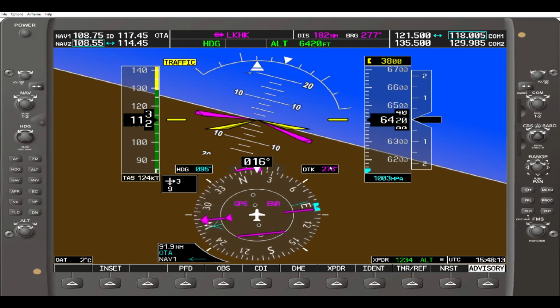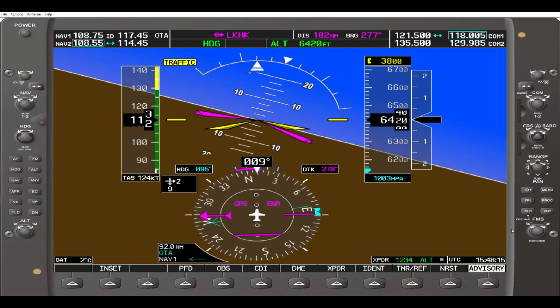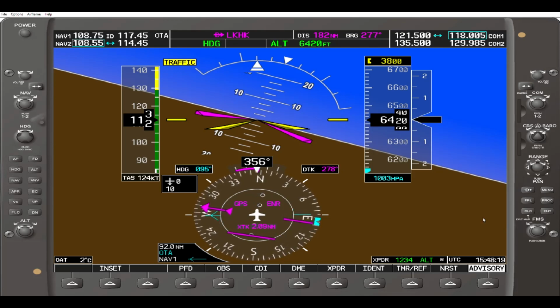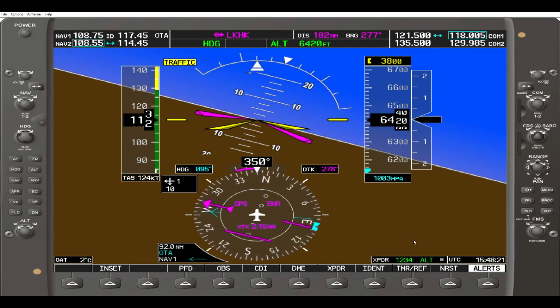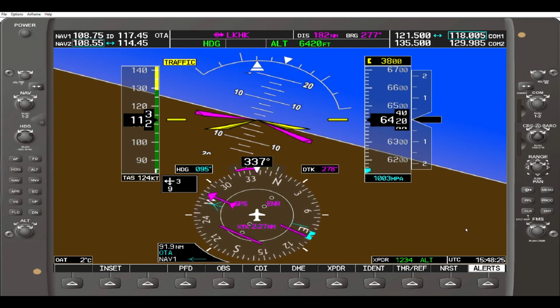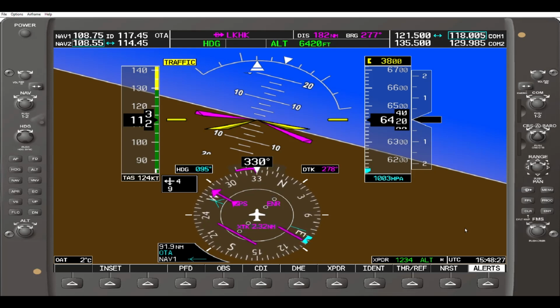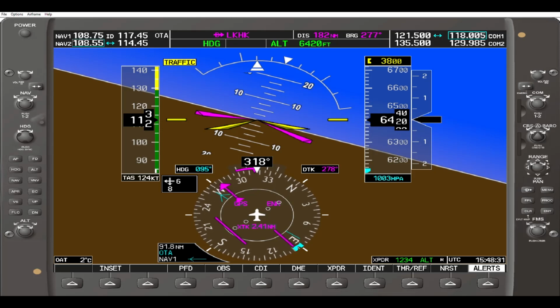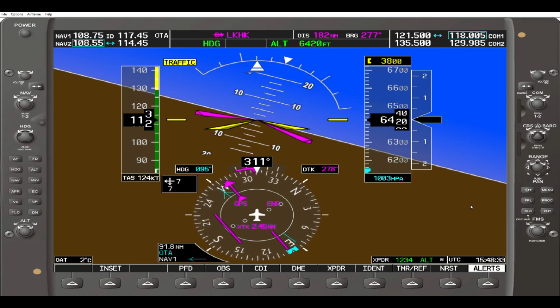You have to keep in mind that the direct to function will always take you from your present position to whichever point you are programming it. So it does not care about restricted airspace, prohibited airspace, any airspace. It will just take you in a straight line direct to the point.